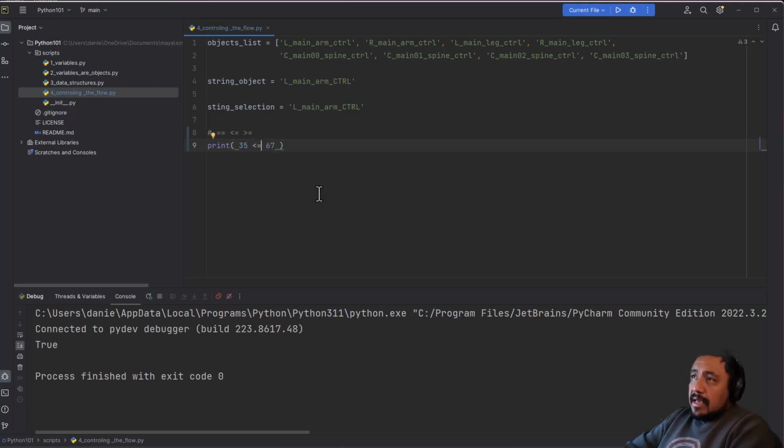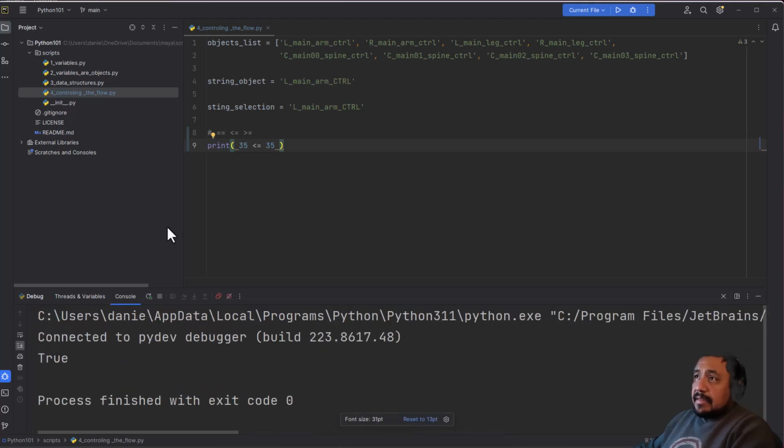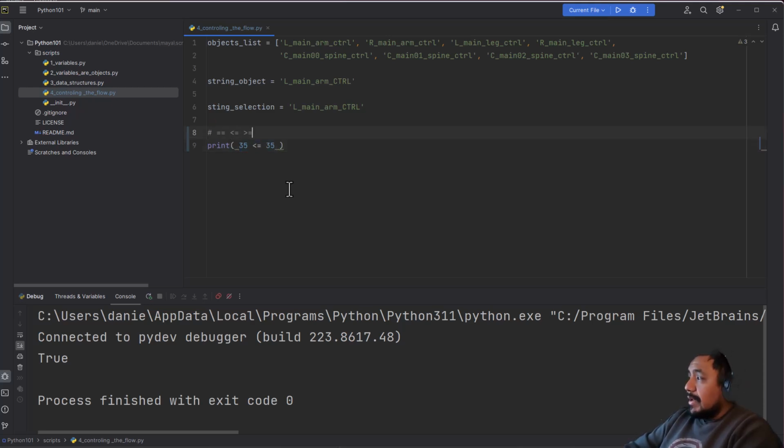And this is greater than and equal, but you can just use greater or smaller than. In this case, still true. But for example, if I put 35, it's smaller or equals than 35, I can see that this still now is true, right? So these are the comparison operators, the most basic.